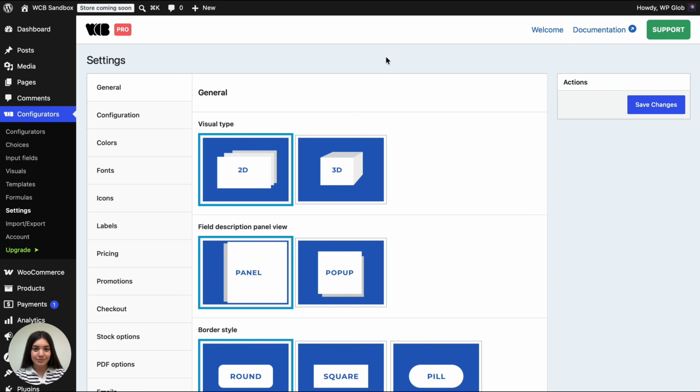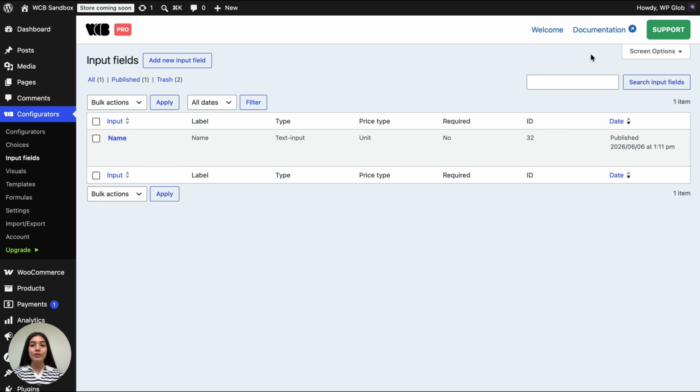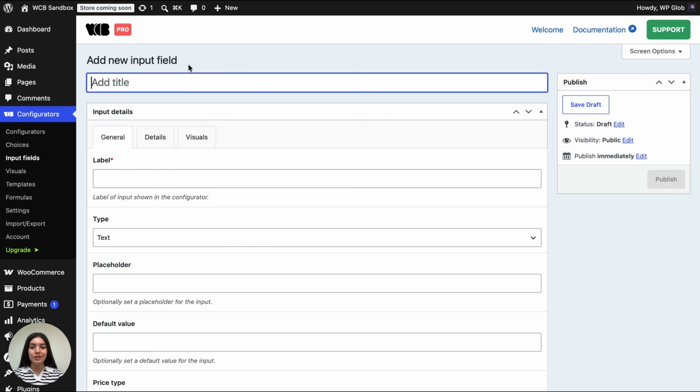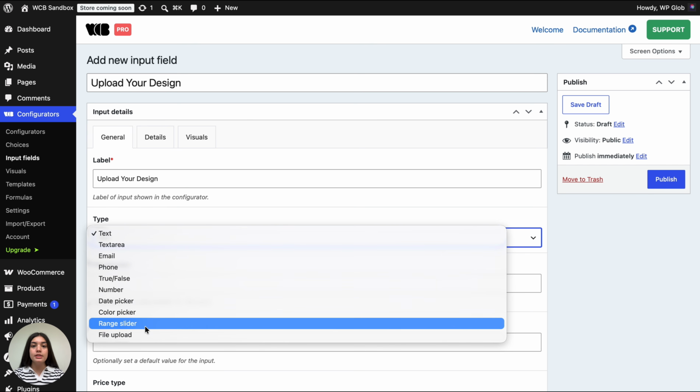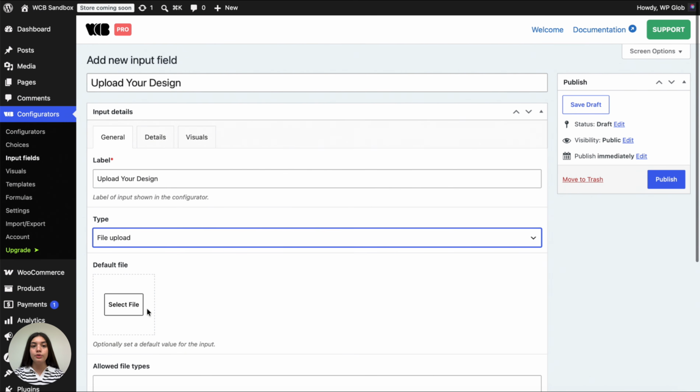Now that we understand the main structure of WP Configurator Builder, we can start modifying the existing t-shirt configurator. Now let's start extending our t-shirt configurator by adding the first customization feature. I open the input field section and click on Add New to create a new input field. First, I enter the title and label as Upload Your Design. And after that, I select File Upload as the input type, because this option allows customers to upload their own logo, artwork, or design file and apply it to the product.